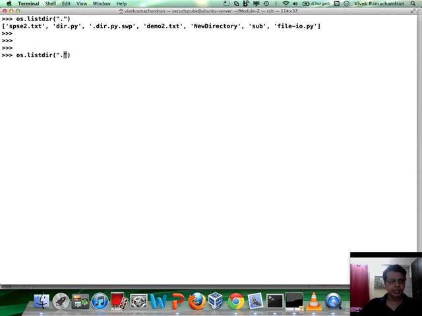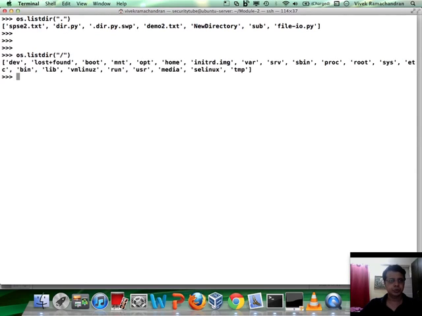Now you could go ahead and change this, give it the root, and if you notice, it gives you all the directories and files in the root directory. Now, one of the things is that when you see this listing, there is no way you can figure out which one of these are files and which one of these are directories themselves, right? So how do you do that?